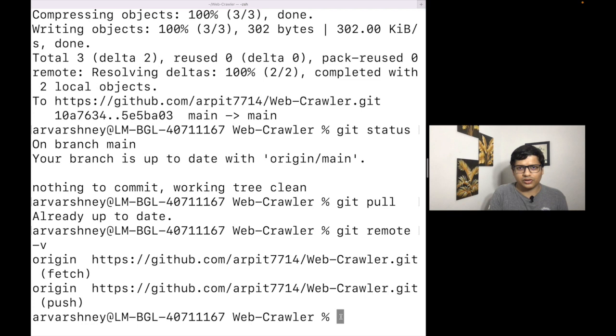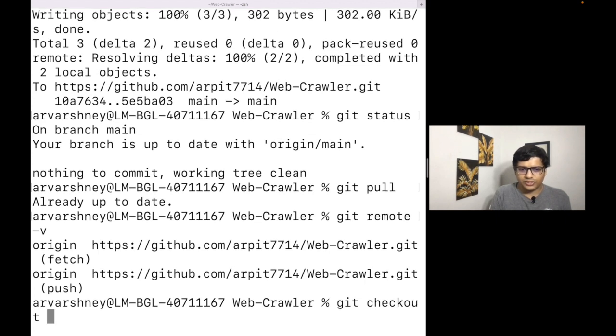If you want to work on a totally different aspect, then you can make your own branch rather than making changes in the original branch in which other developers are working. You can create your own branch. There is a command, git checkout, and then you can write the name of the branch. So I am writing the name of the branch.